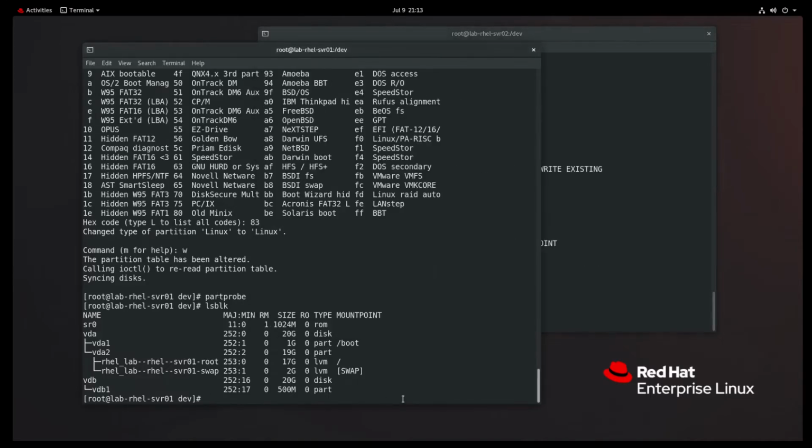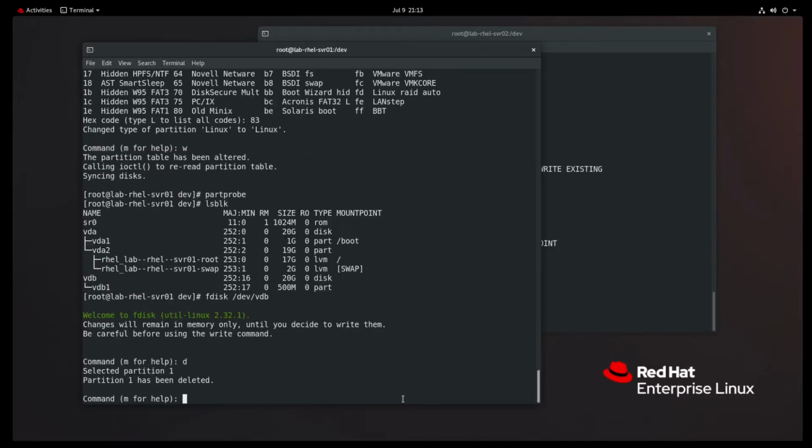And let's go back to our MBR VM. So fdisk, /dev/vdb, d for delete. It didn't give us an option because we only had the one partition. We'll write that.